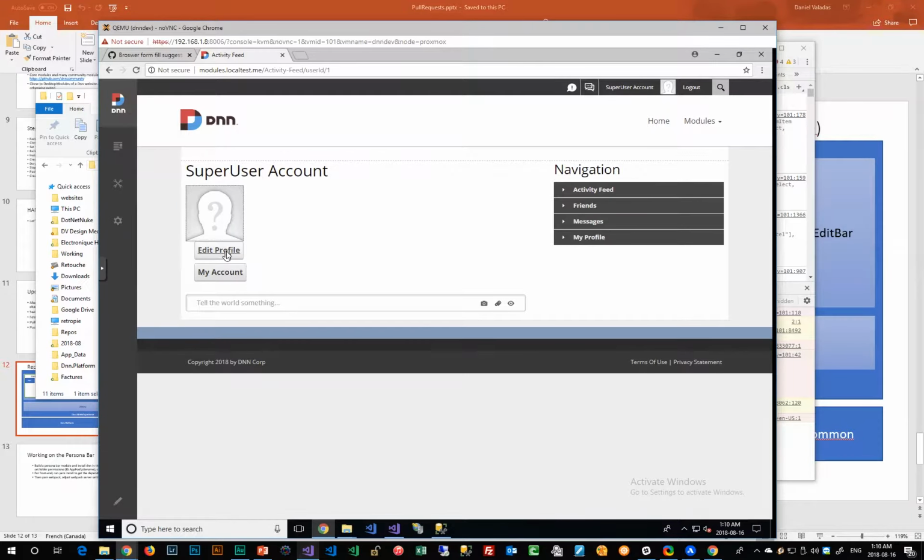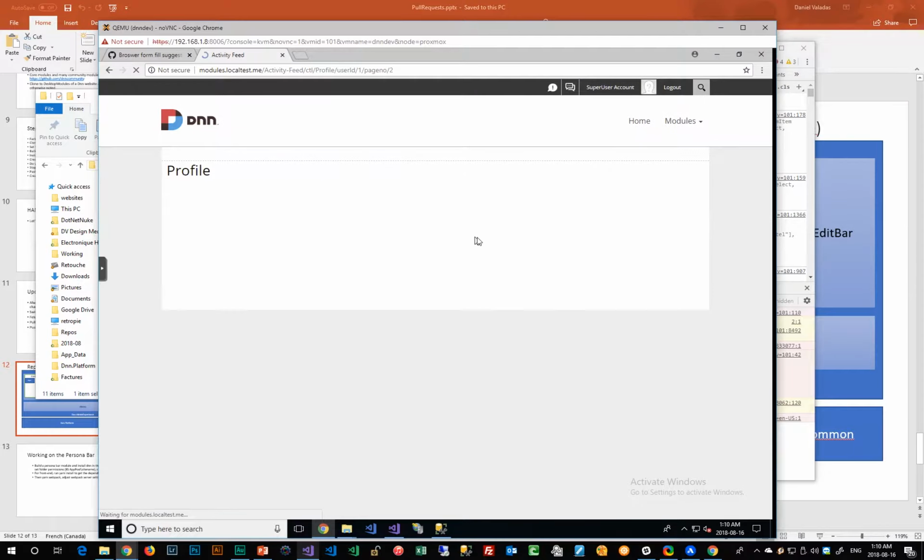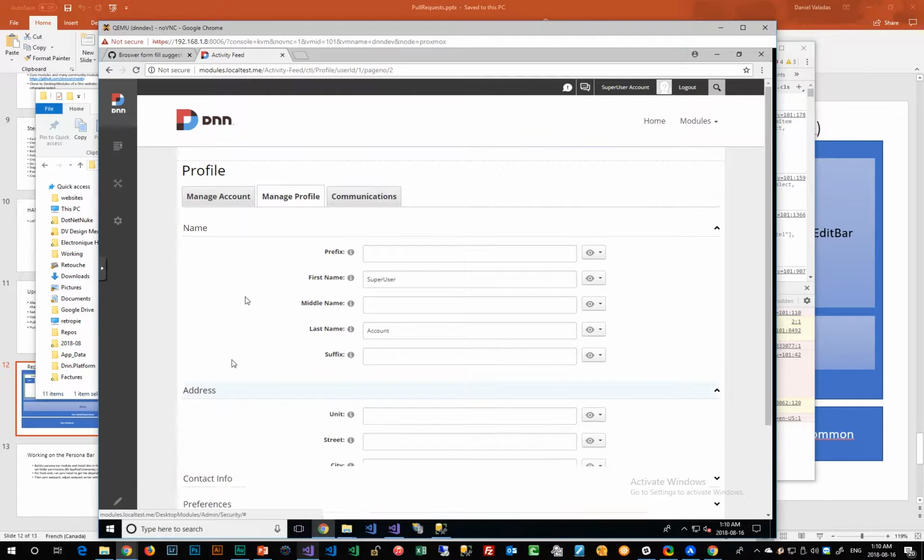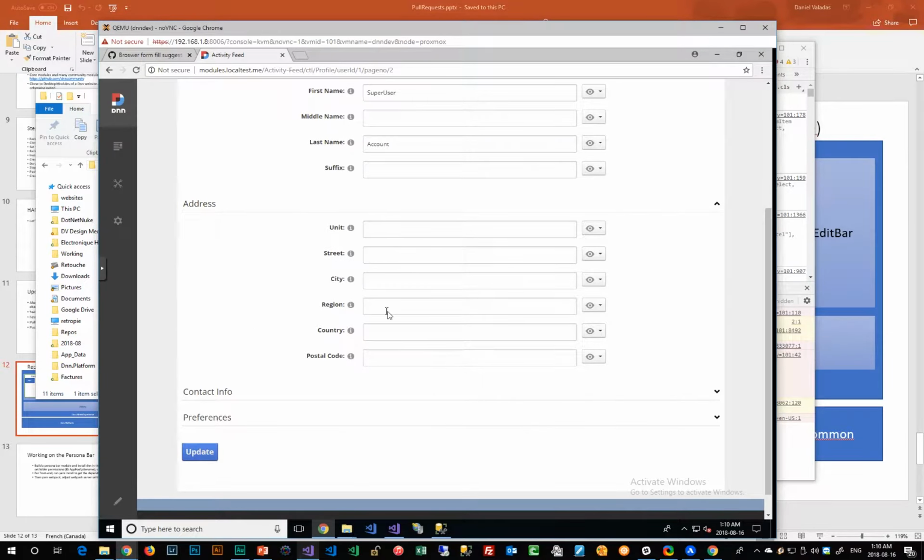So now if I go to edit my profile, address, so in the region if I start typing something, nothing pops up, and in the country I now have the DNN expandable basically drop down list without being covered by Chrome suggestions.